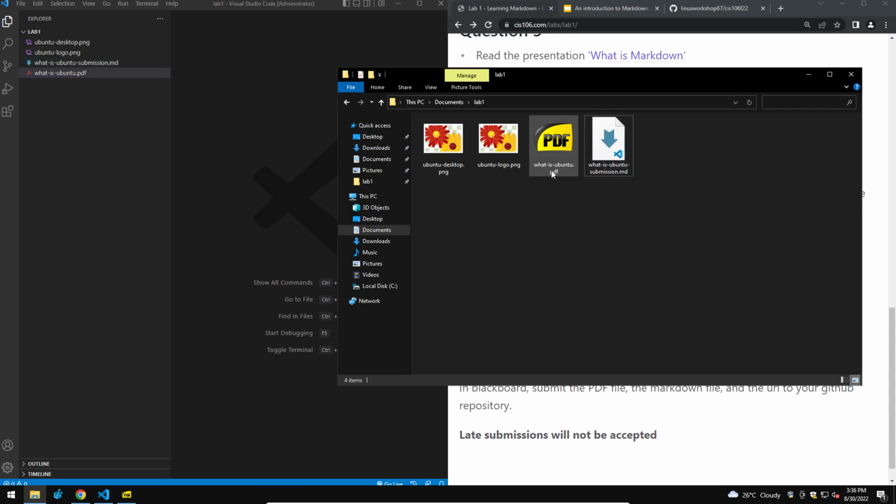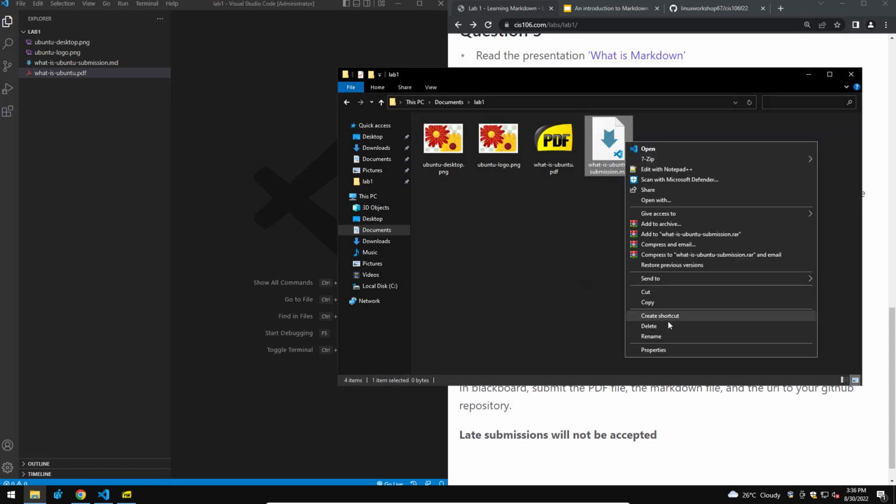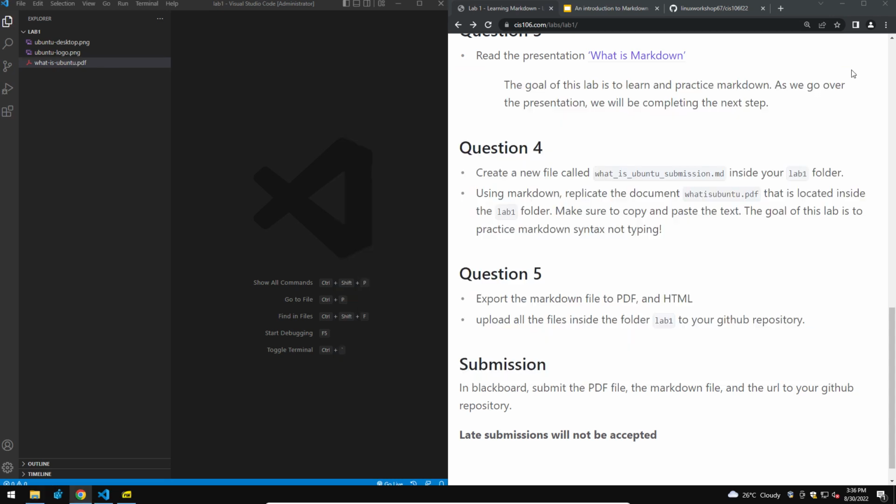And by the way, if you don't see the file extensions on your machine, make sure you go to View and then click on File Name Extensions. Make sure you have this ticked on. Now, I don't want it to do it that way. Just wanted to show you that you could. I want to create it from here, from VS Code.